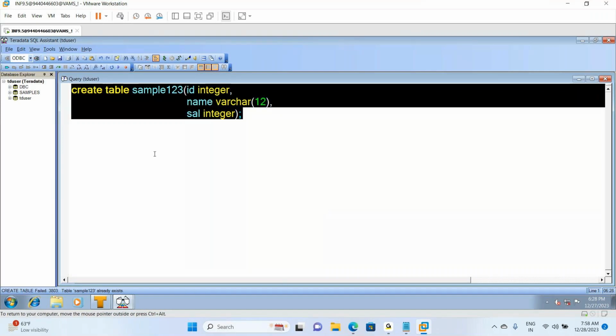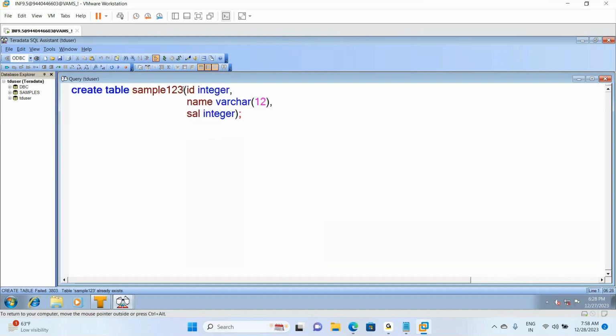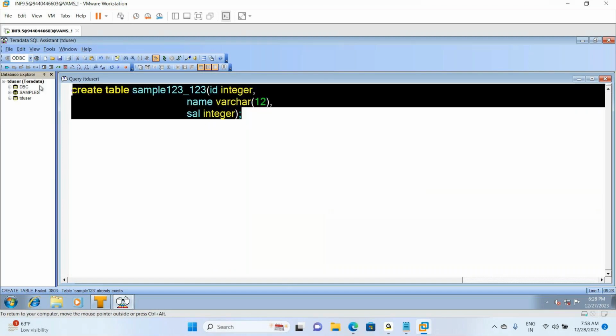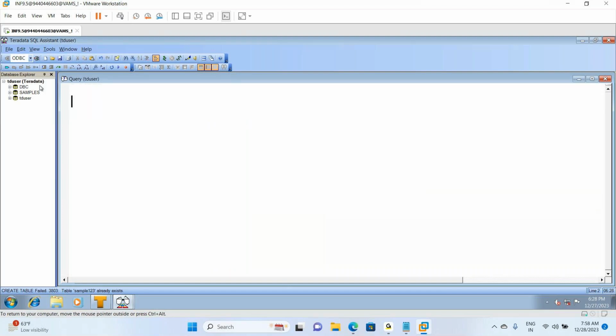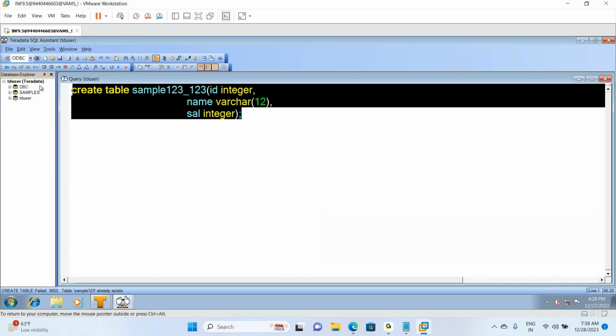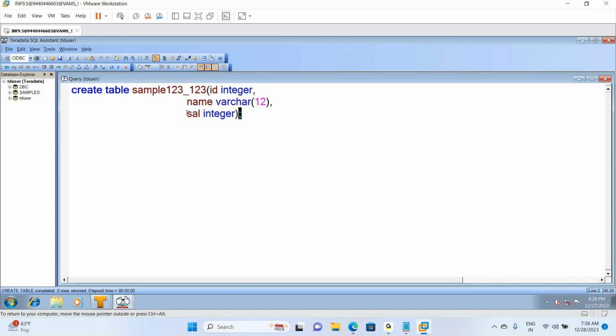Yeah, the table name is already there. Underscore 1. Yeah, the table is created, right in the left bottom corner. It's showing create table completed, 0 rows written, right? We just created one table. There is no data right now.